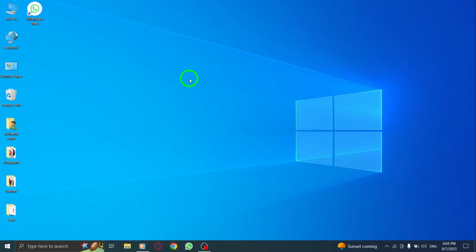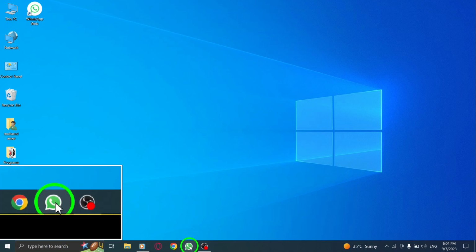In today's video, we'll be showing you how to view poll votes in WhatsApp on your PC. It's a handy feature that allows you to see the results of a poll directly within the chat. Let's get started.